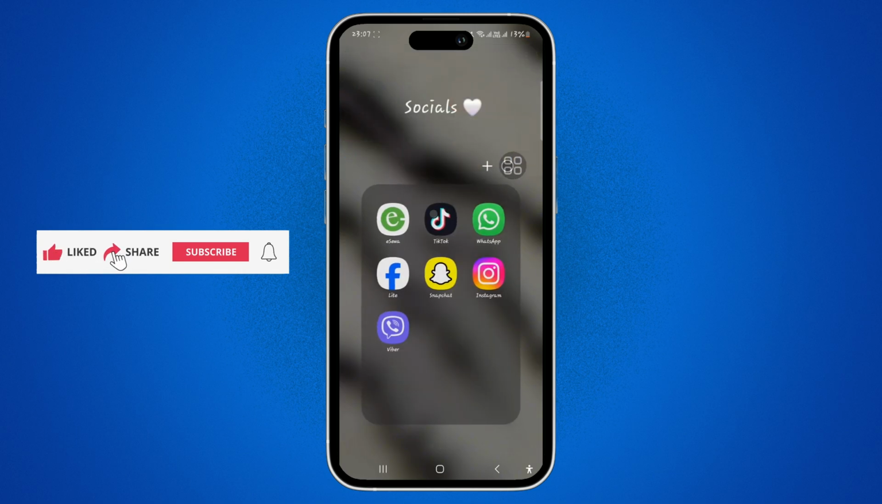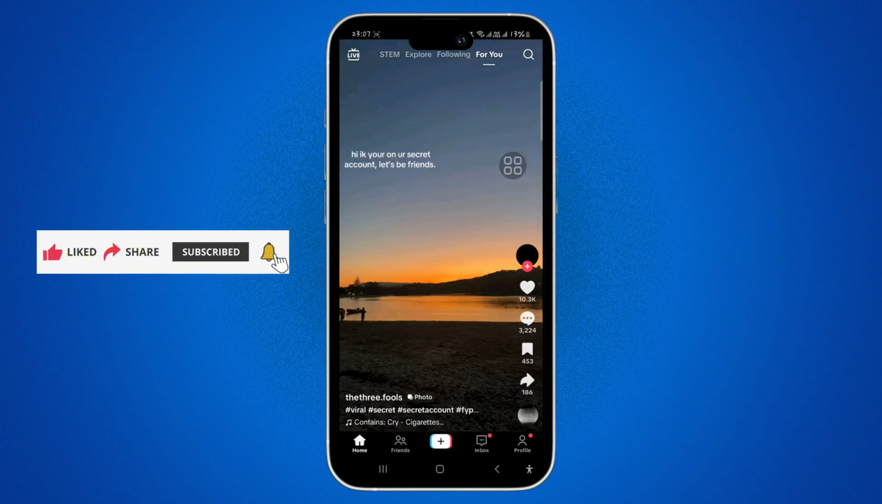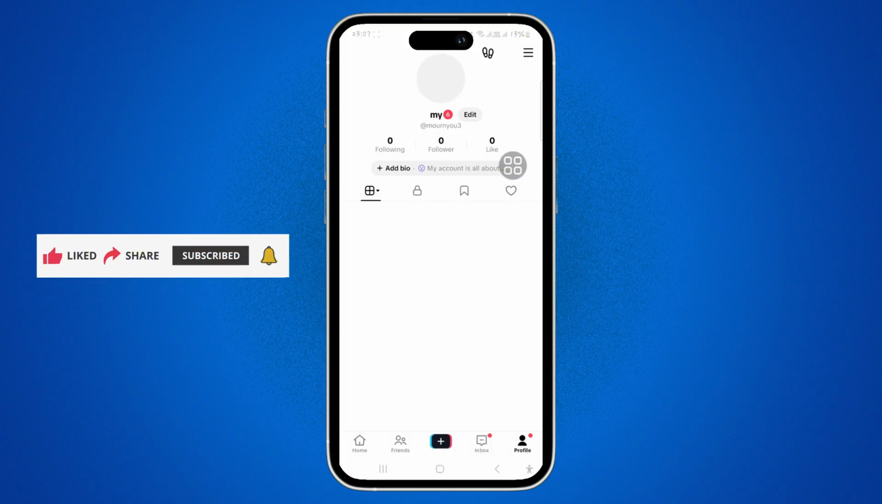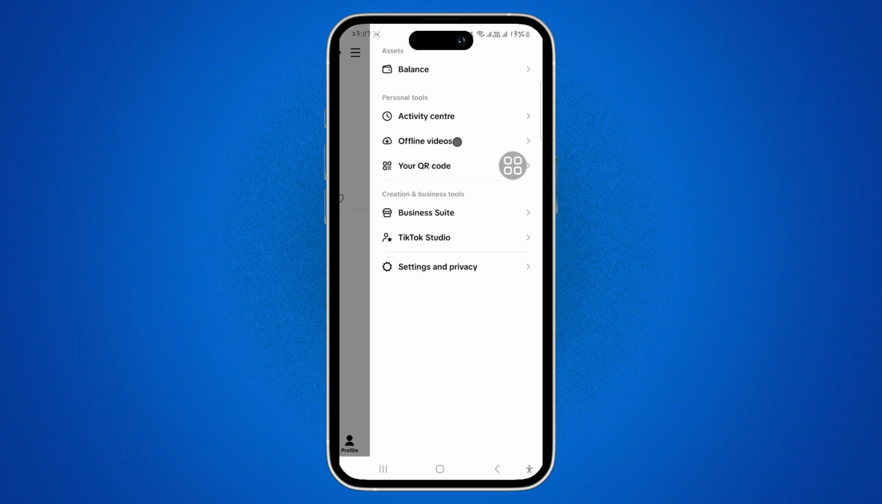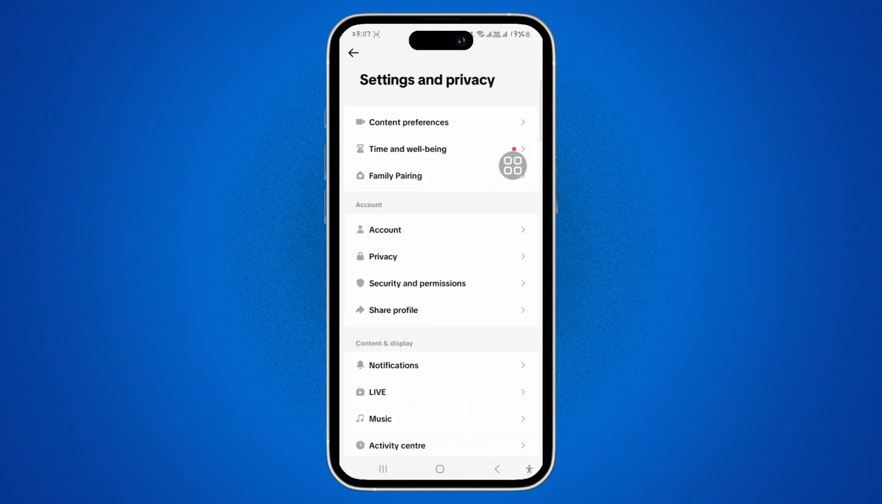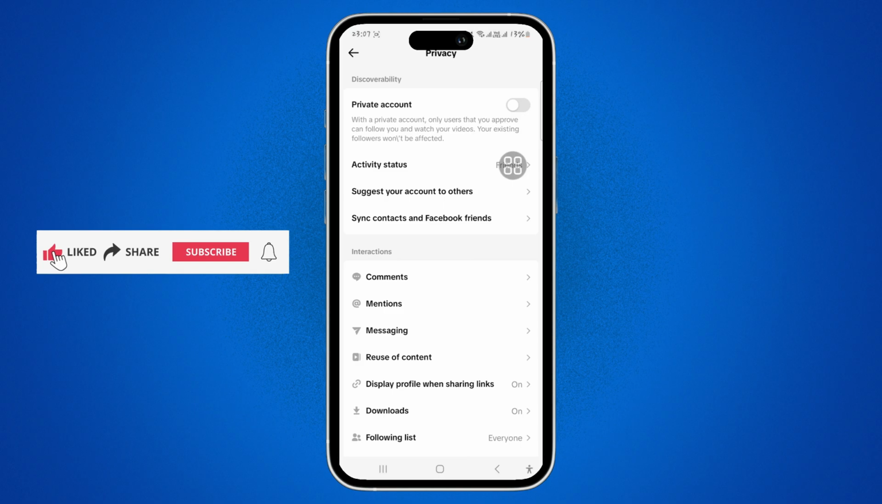So first, you need to go ahead and launch your TikTok application on your mobile device, log into your account, and tap on your profile picture in the bottom right corner of your screen. Then tap on the three lines in the top right and go to Settings and Privacy. Now from Settings and Privacy, go to Privacy, which is below the account option.